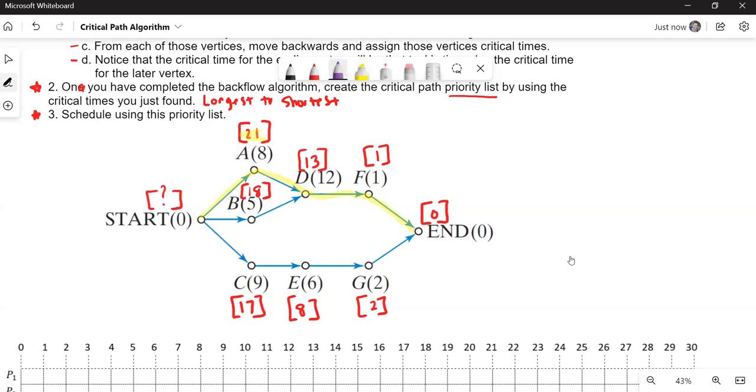In fact, we're ready to do that now. So we're going to create our priority list based on the time from the finish line. It's basically, as I mentioned earlier, longest to shortest. What's the longest task from the finish line?